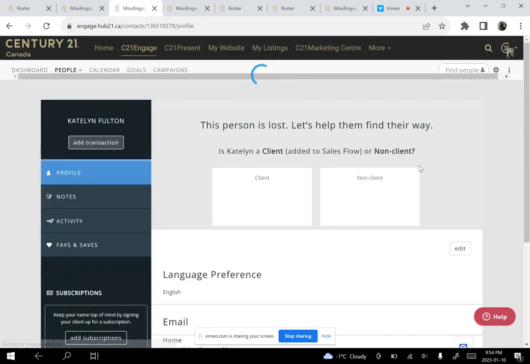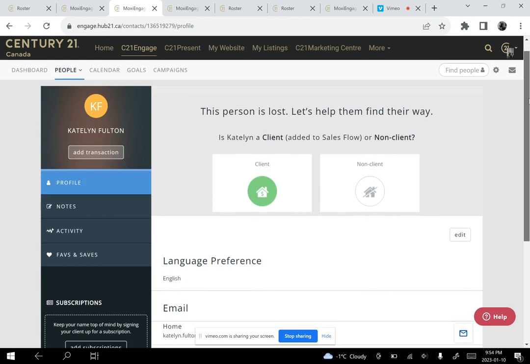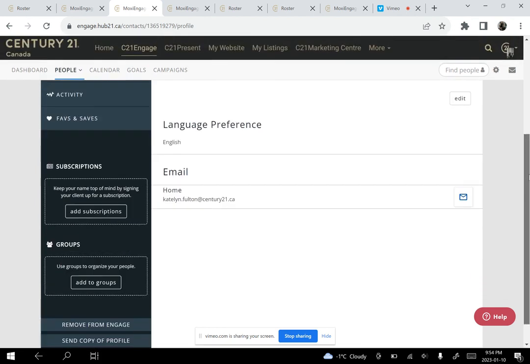And just going to give it some time. It does take some time. I will be honest about that. And then it's just going to say, this person is lost. Let's help them find their way. So are they a client? Are they a non-client? Let's just say I am a client.